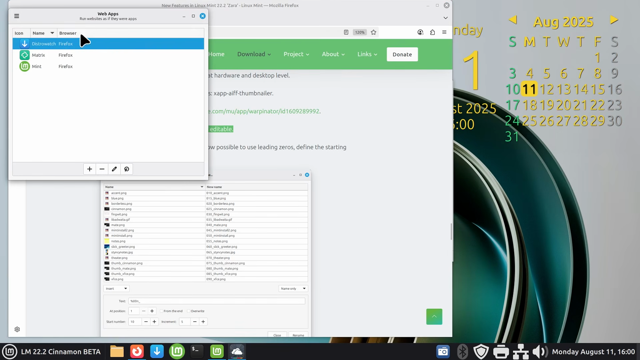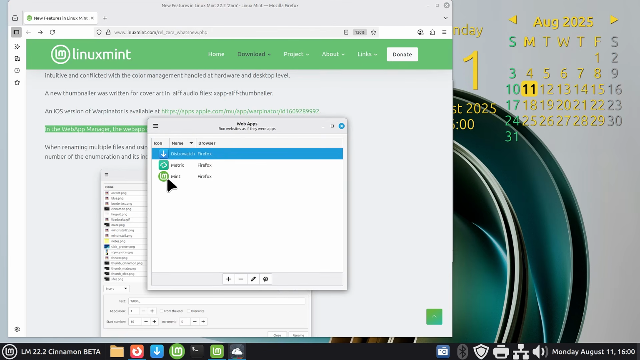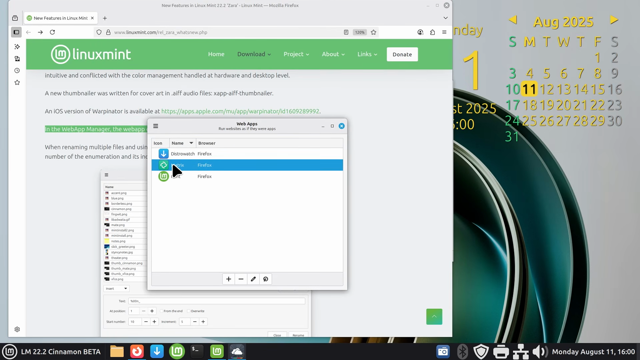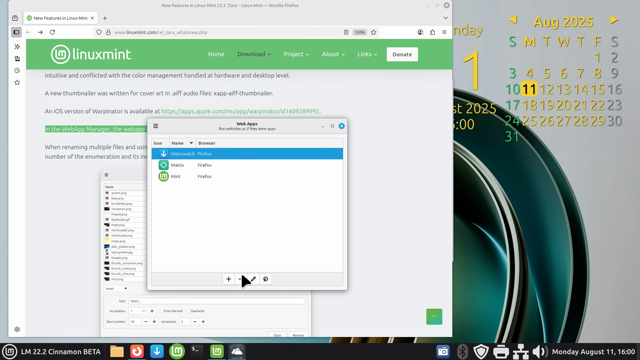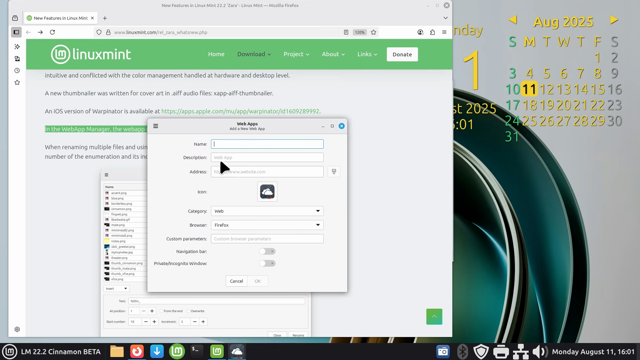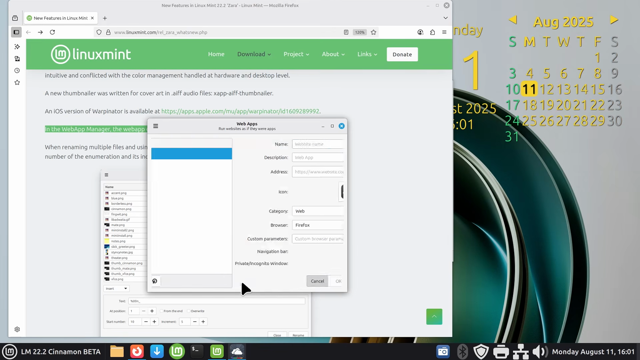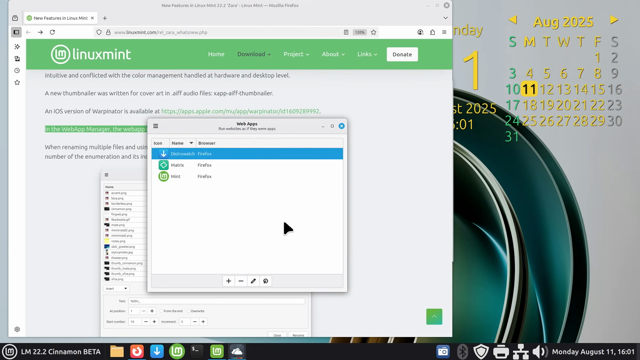If you download this version of 22.2, you will get the Matrix one. That'll be installed already for you. I added the Mint and the distro watch. Now, if you do a fresh install, you get an extra category now. It's called description. That wasn't there before. I show how on a lot of my videos, if you do a search for web apps on my almost 600 videos, you will find web apps there.